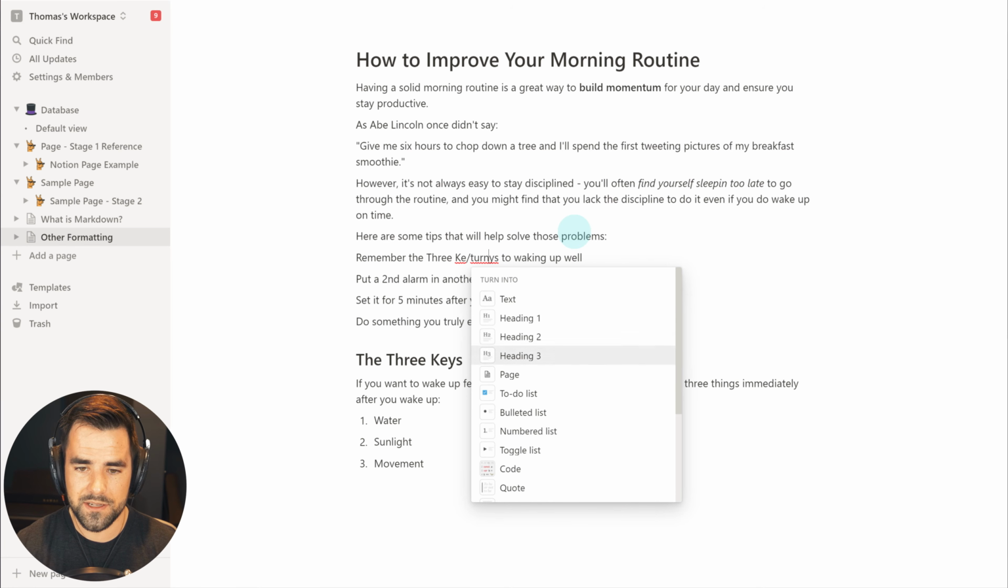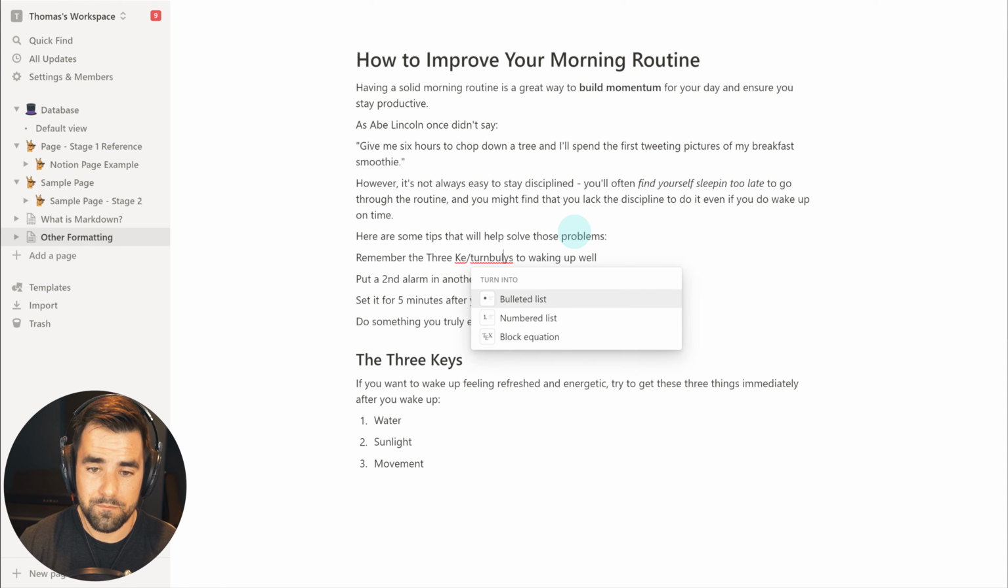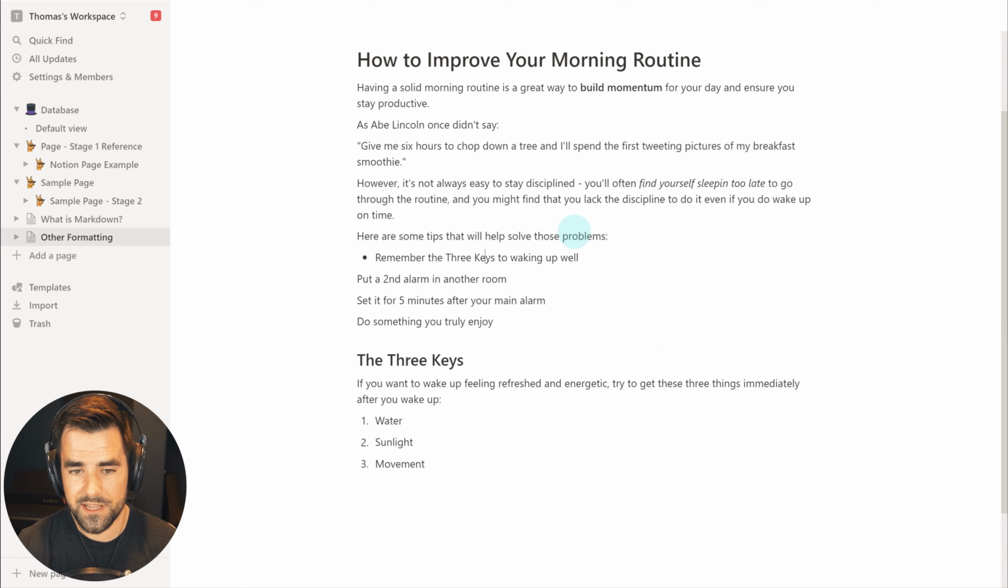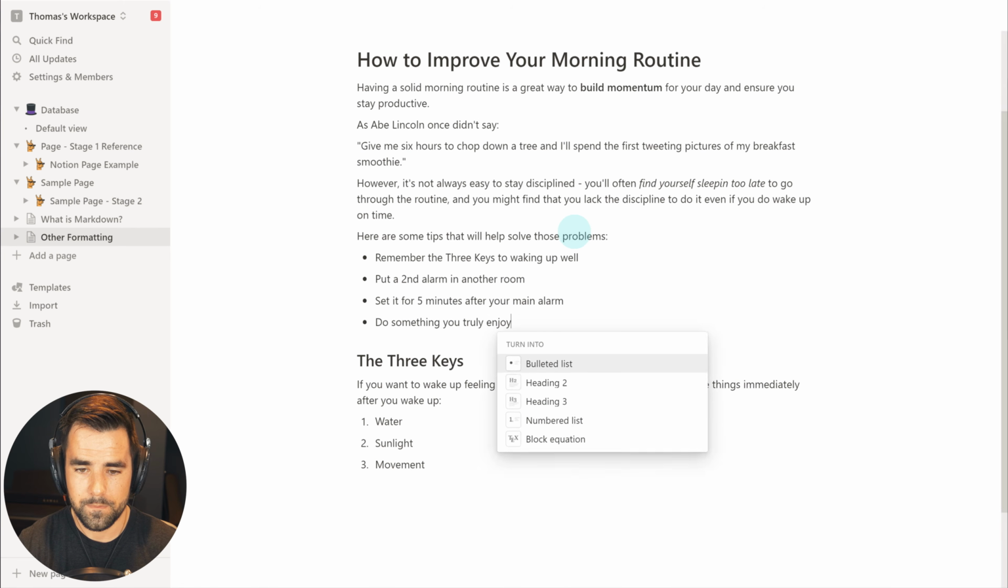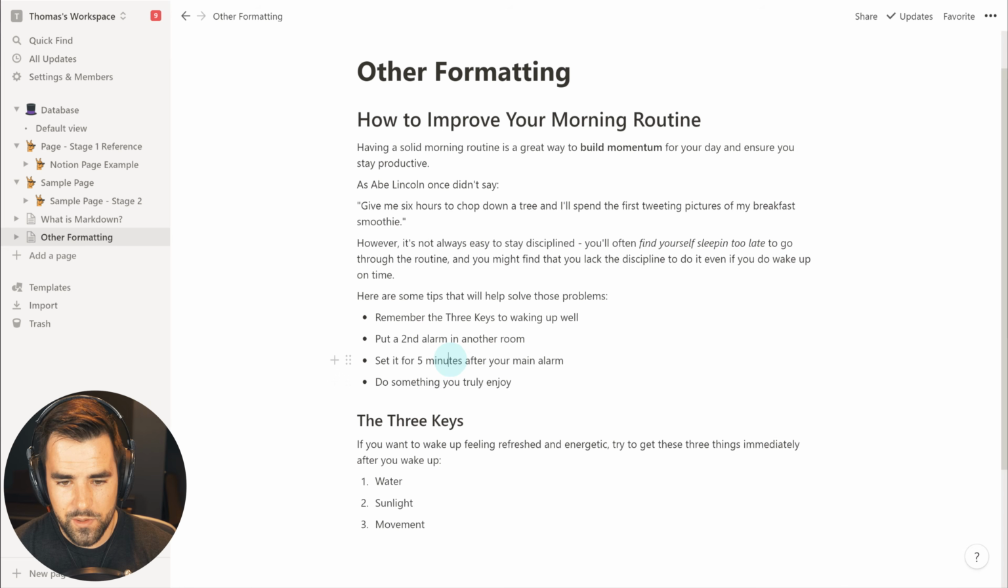I can use my arrow keys to arrow down, or if I just keep typing, like turn BUL for bulleted list, I'm going to eventually highlight the one that I want, and then I can just hit enter to turn that into a bulleted list. So I could do that for all these if I want to. And now I've got my bulleted list. I'm going to go ahead and tab that one in and we are good to go.